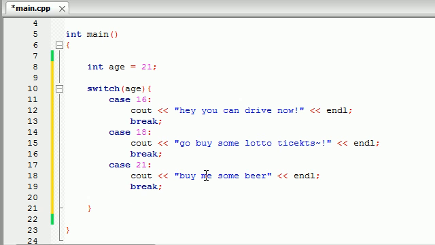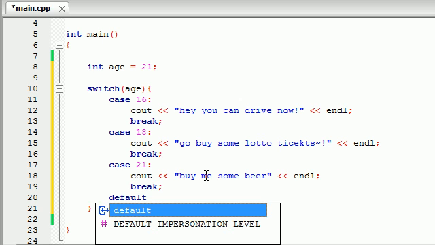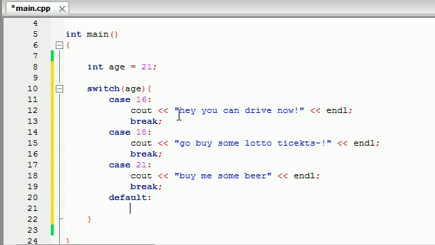So the last thing is default, and what default means is, if none of these cases were true, if they entered a value like 2 or something like that, it ran through all the cases. Was it equal to 16? Nope. 18? Nope. 21? Nope. So what do you want me to perform by default?